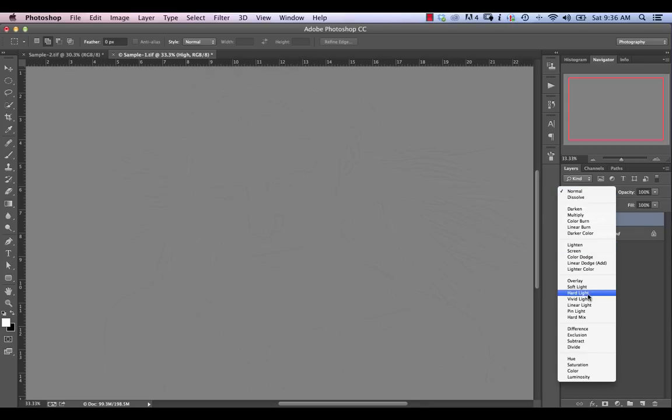So now we're going to pick an appropriate blend mode. Again, that's going to be linear light, vivid light, or overlay. Linear light is going to be the harshest, vivid light is going to be somewhere in the middle, and overlay is going to be the lightest effect. Soft light can work as well, but it just doesn't really do too much.